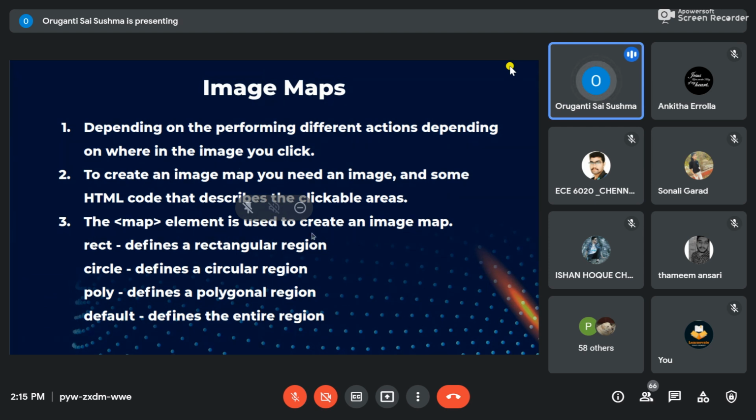You have to give the coordinates of the rectangle shape, like xy coordinates. You all know from mathematics, right? You give those xy coordinates and define the table in your HTML using the shapes: rect means rectangular region, circle means circular region, poly means polygonal region, and default defines the whole image, like chair and table, the whole thing. When you click on that, you can execute JavaScript functions, like an alert box or sending to the next page, whatever you want.